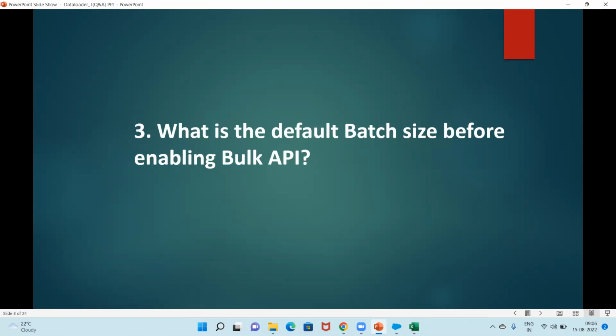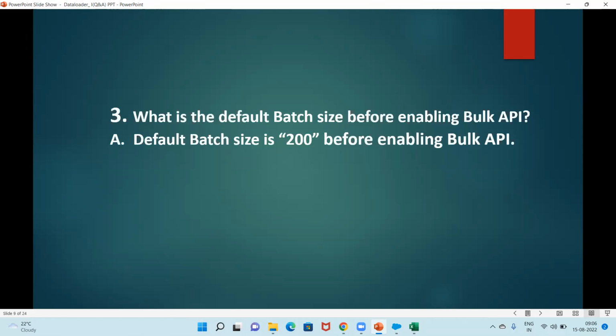What is the default batch size before enabling Bulk API? Maximum is 10,000 records, and the minimum is one record. Yes, madam, but the question here is, what is the default batch size before enabling Bulk API? Like, 10,000 records, I think. No, madam, the default batch size is 200. 200 is the default batch size before enabling the Bulk API.